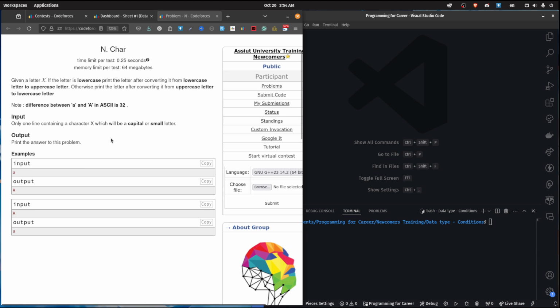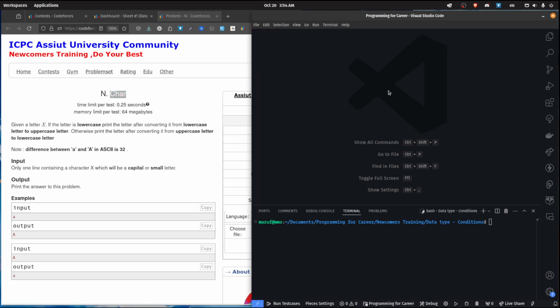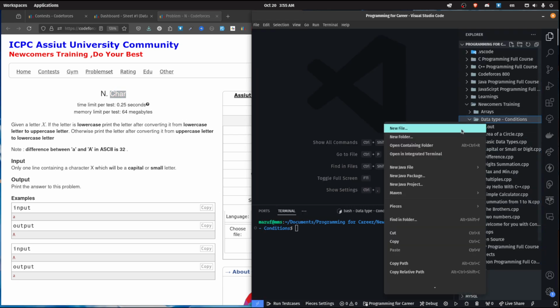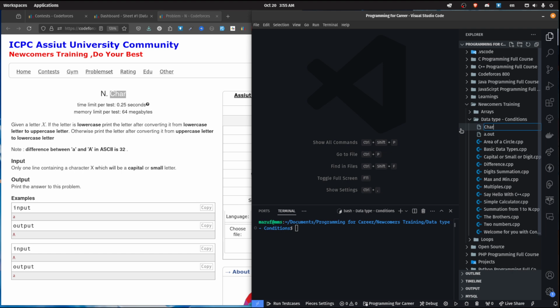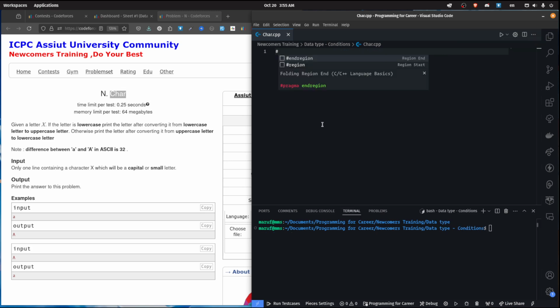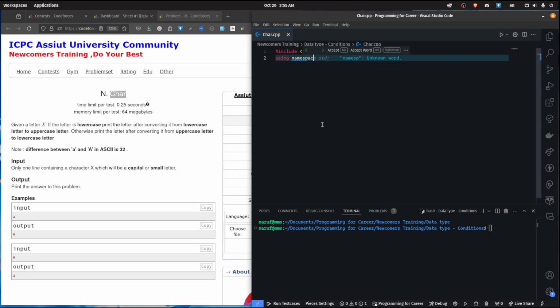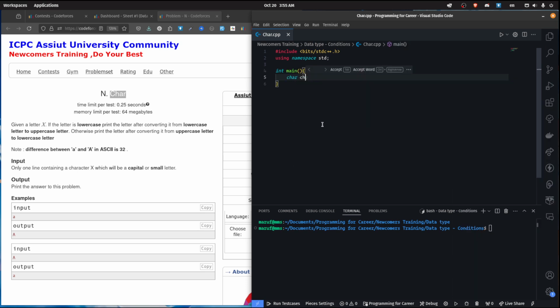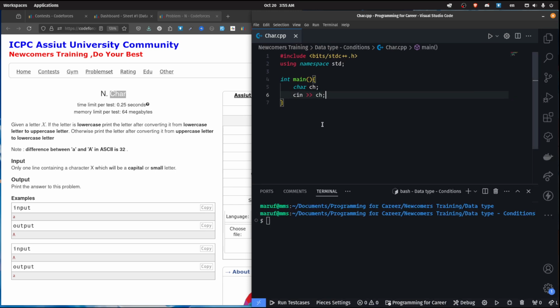So let's solve it. Copy the question name and create a file using this name, with .cpp. Done. At first write include bits/stdc++.h, using namespace std, then int main. At first take a character input ch, then right shift into ch. So my input part is done.